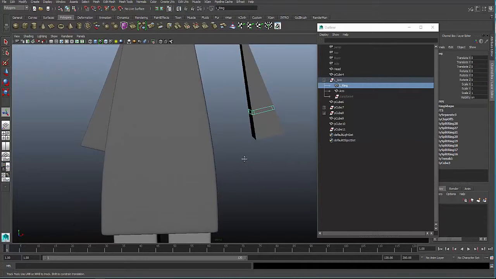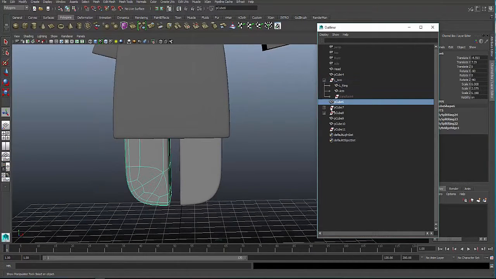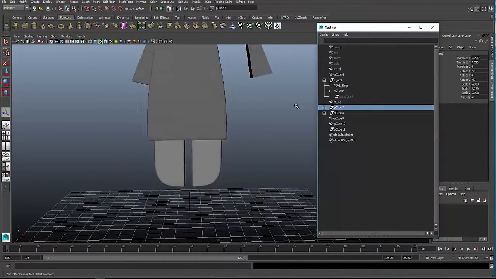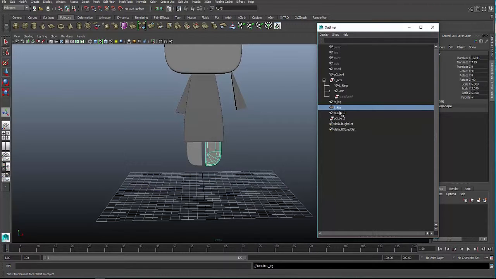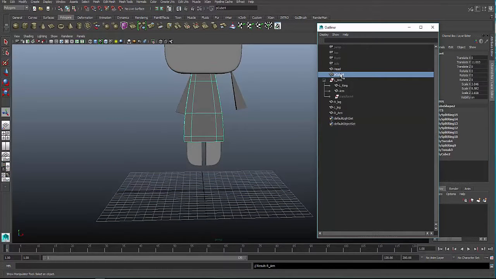Now with that done, I'm just going to rename each body part. So I will name this right leg. I appear to have some extra parts that I don't need. This will be left leg, and then right arm. Of course the body.